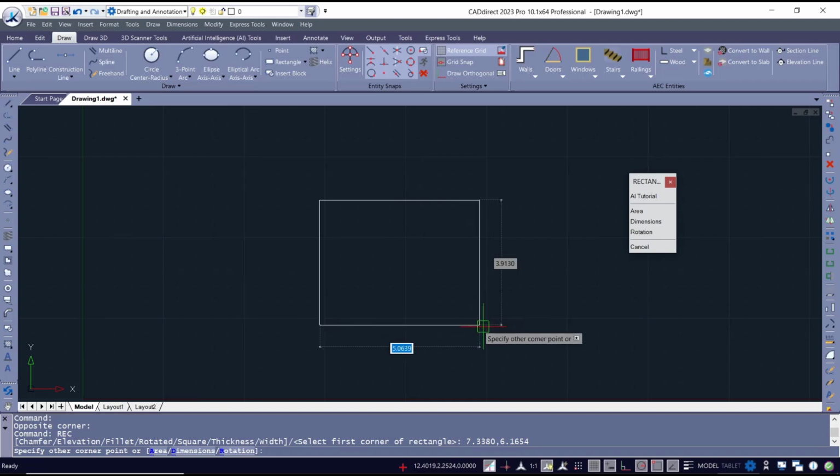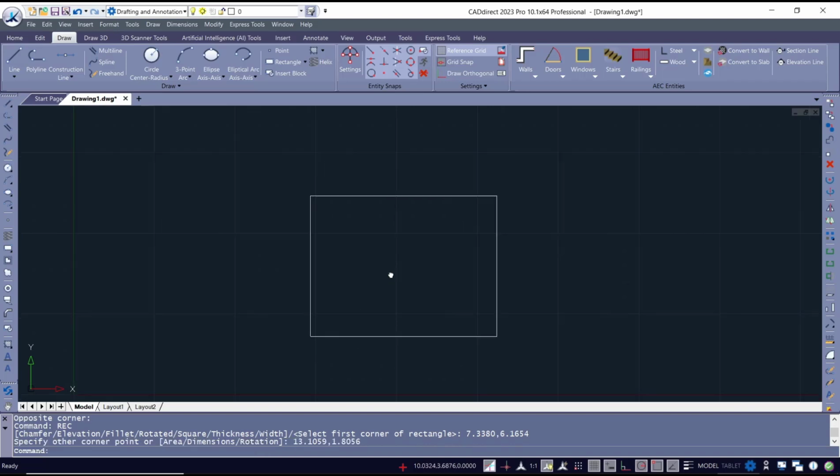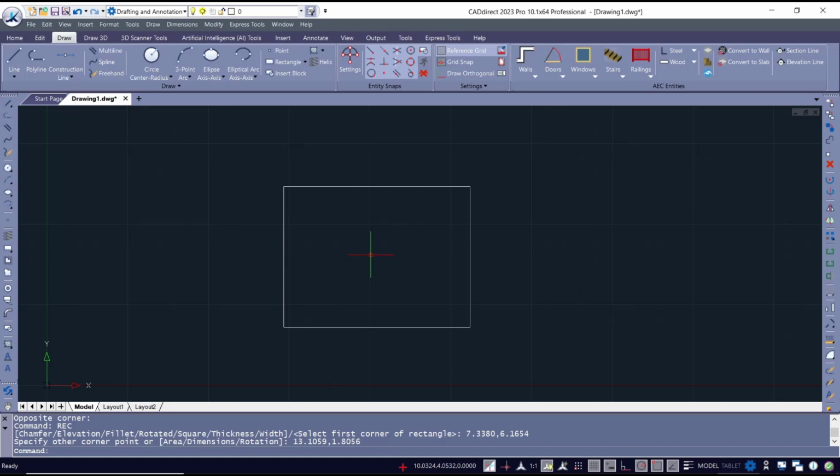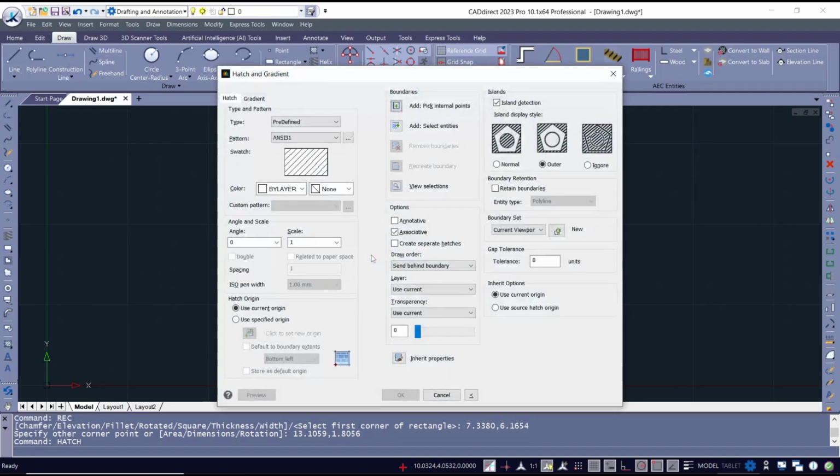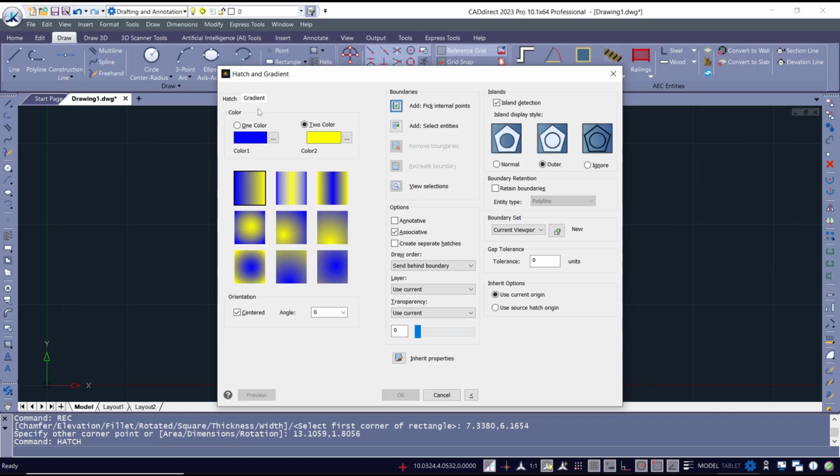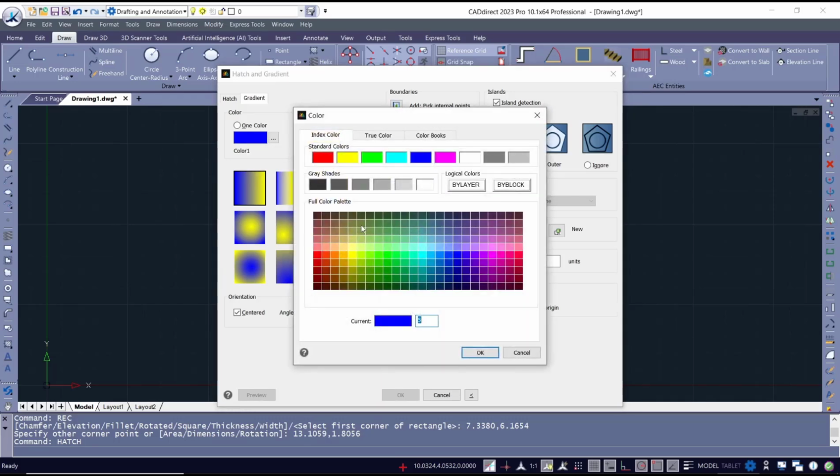and if you want to apply hatch gradient to this rectangle, type hatch, press enter, and be sure the hatch and gradient dialog box appears. Click on the gradient tab, and then you can choose the color. Here we set two colors. For the first color, I will set green, and the second color is set to blue.